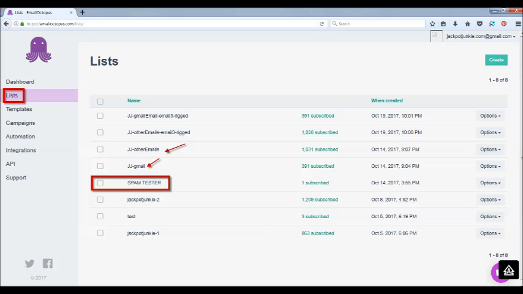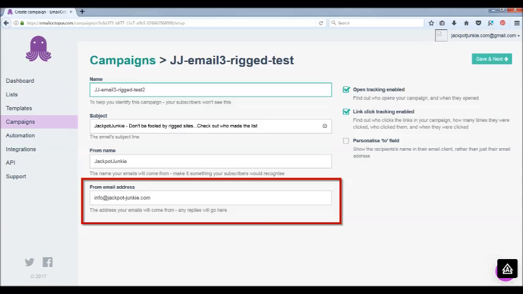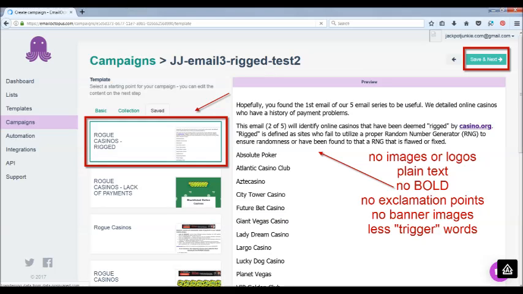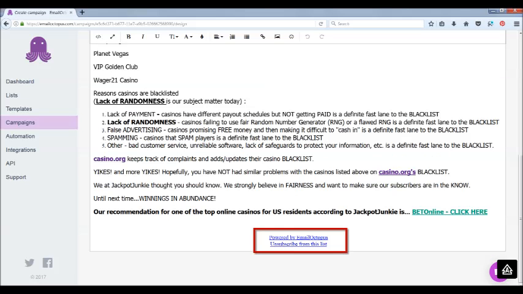So I need to go into my campaign in order to merge the two together. So we're just going to go through the screens. I already had some test emails go out, so I just duplicated that campaign. But you can see from the screen that I'm utilizing the most recent email that I've been using. Again, no images, plain text, no bold, no exclamation points, no banner images, and none of those trigger words that will put your email into spam.